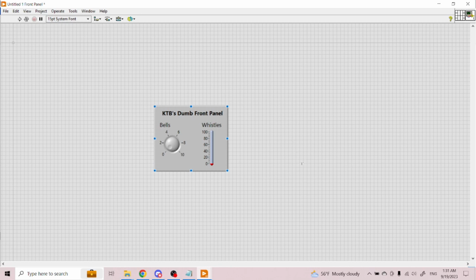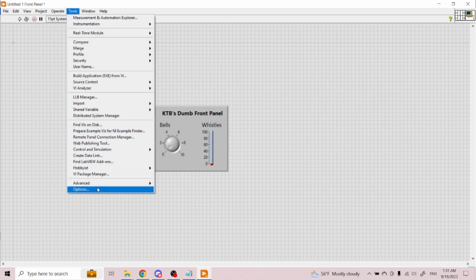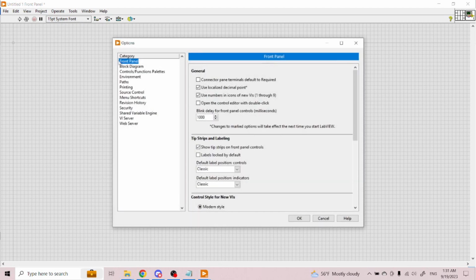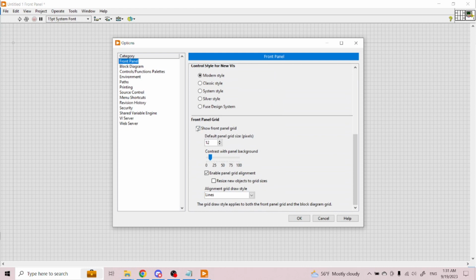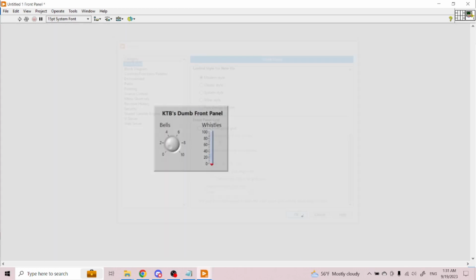So first thing I'm going to do is, if we want the background to look nice, then we want these stupid grid lines out of the way. So we're going to go to Tools, then Options, and then in the Front Panel category, we scroll down a little bit, and then we say Front Panel Grid. So all we have to do is uncheck Show Front Panel Grid, click OK, and voila, we have a much cleaner looking background.